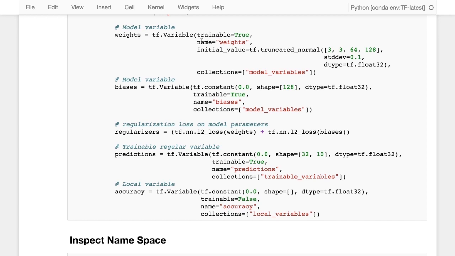We're going to give it a name, weights, and we'll give it an initial value. In this case, the initial value is a truncated normal. This truncated normal is actually a 4-dimensional tensor. So for example, this weight could be a weight in a convolutional neural network. And therefore, the first two dimensions represent the size of the kernel. So this would be a kernel of 3 by 3. The third dimension is the input feature space of the layer. And the fourth dimension is the output feature space of that layer.